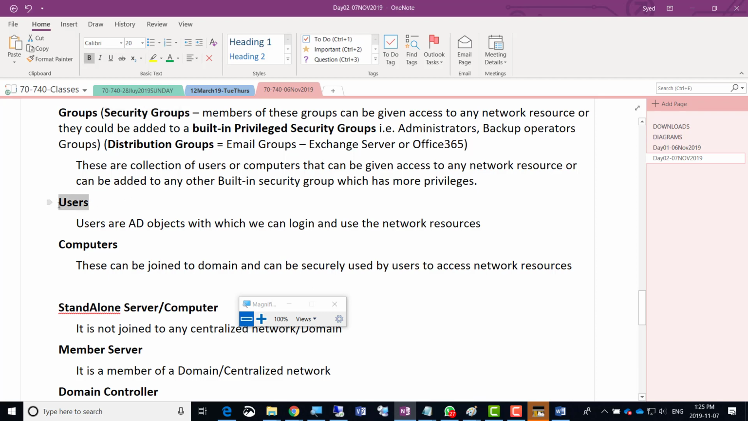And users are users and computers are computers. Do we need explanation for that too? Users are AD objects, Active Directory objects, with which we can log in and use the network resources. So those are users. And computers can be joined to a domain and can be securely used by users to access network resources. So how can a user connect to a printer?